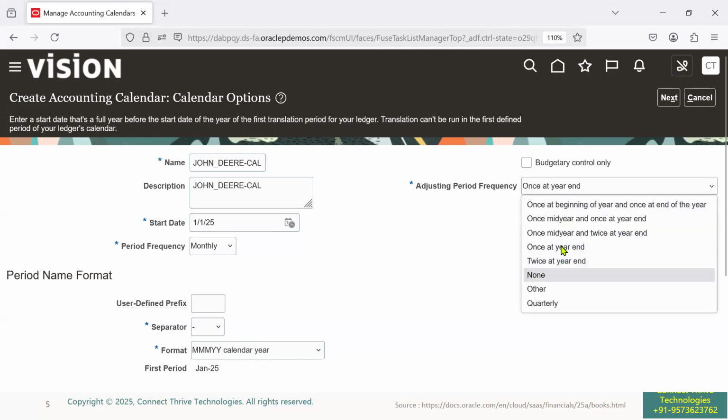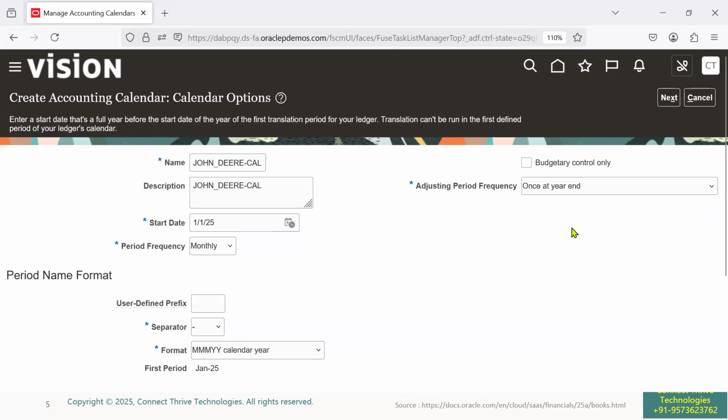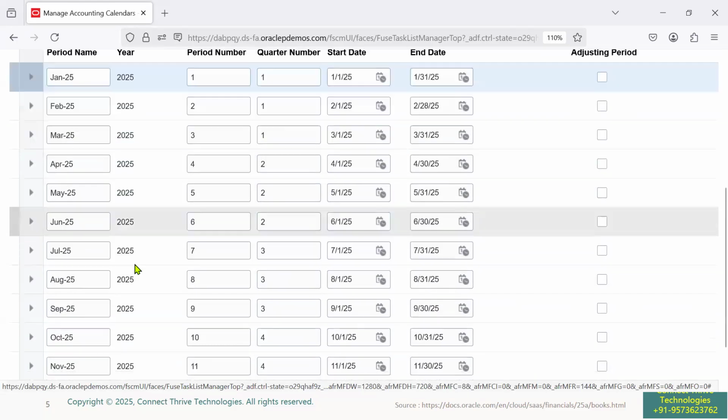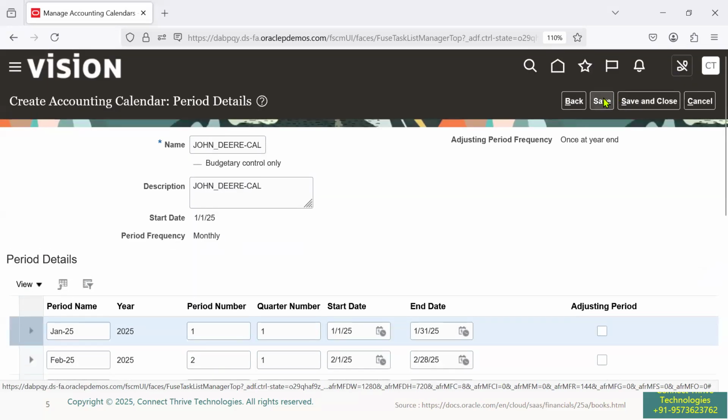Now I don't want you to check all those things. I'm using only one. So this is the way you can select these options. My calendar name, description, start date, it's always the current year, first month, first date, frequency monthly, separator and format you can follow, and select one adjustment period per year. Just click on next. That's it. See here, January 2025. Click on save.